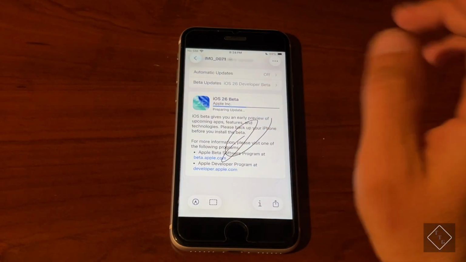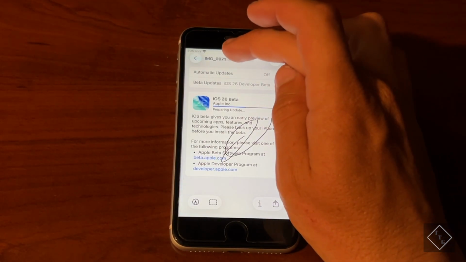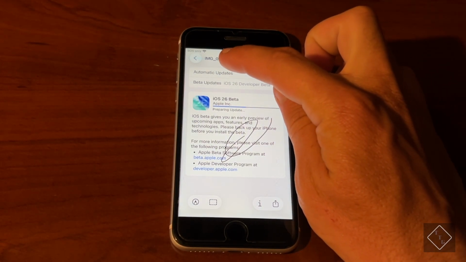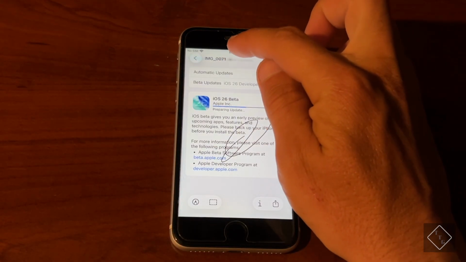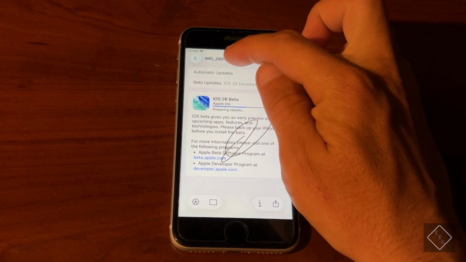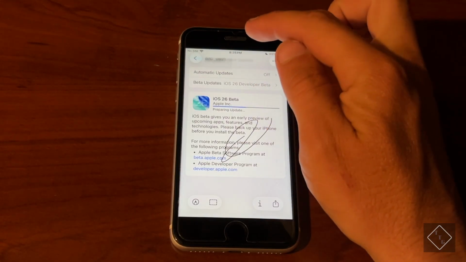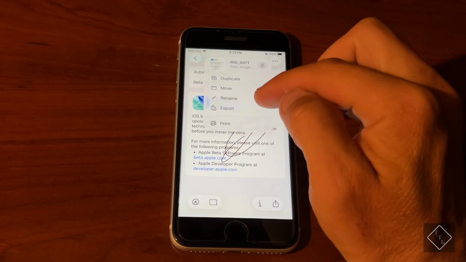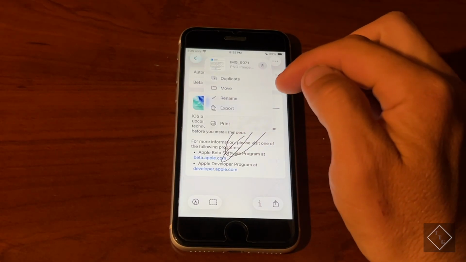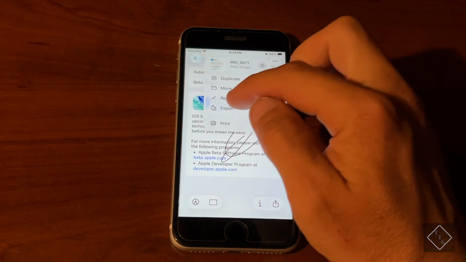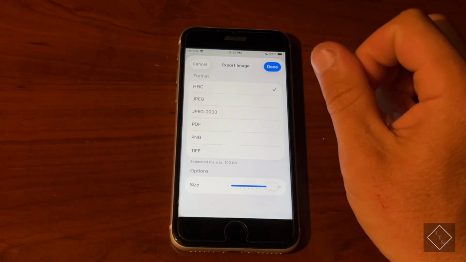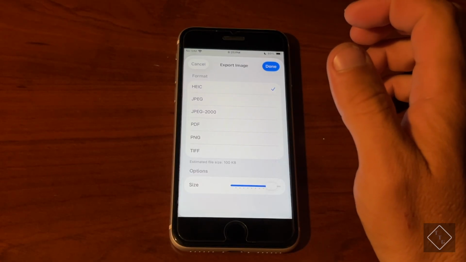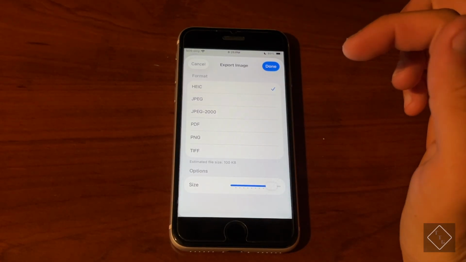But the thing that I found incredibly useful recently is really, really hidden. Right next to the image file name, there's a very, very tiny little arrow that is super hard to see. And if you click on that, it gives you some more options such as duplicate, move, rename, export, and print. The notable one in here is the export option, because once you hit that, it gives you the ability to export that particular photo and convert it essentially into a different file format.